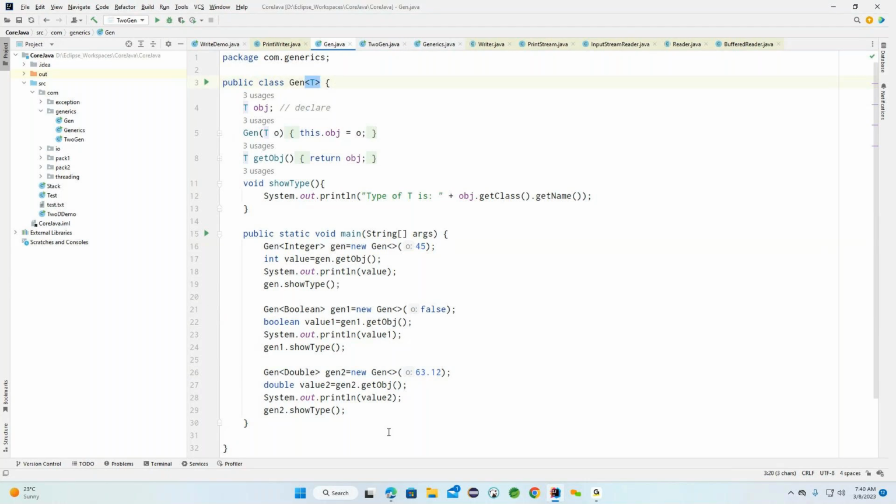So this is the first main purpose of generics that we identified here. It is used to create different types of objects based on the data type. This is the important section we need to understand here.